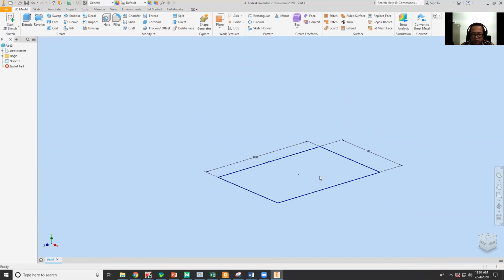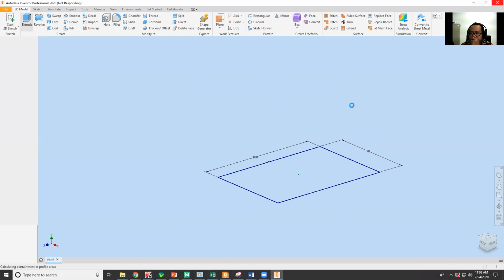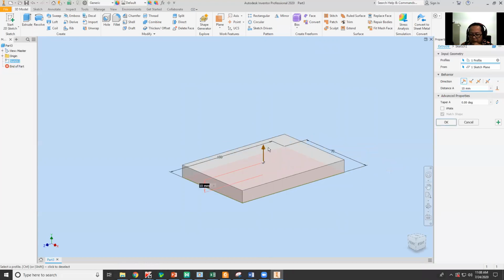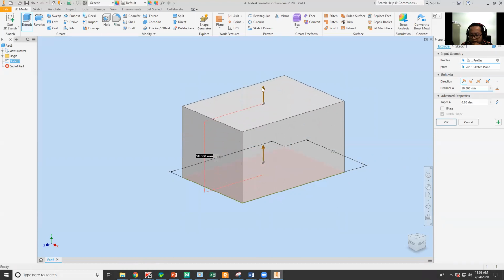We want to extrude this part. Click this extrude. This one is quite important and normally used, usually when we create an object. Just click the extrude icon. Okay, a little bit of waiting. With this extrude, you can directly bring it up like this and give the dimension.